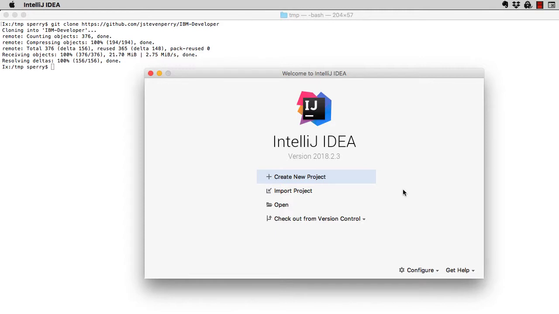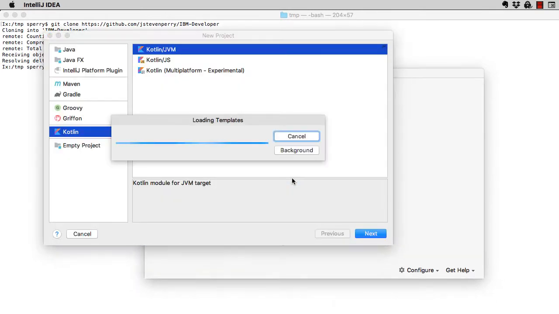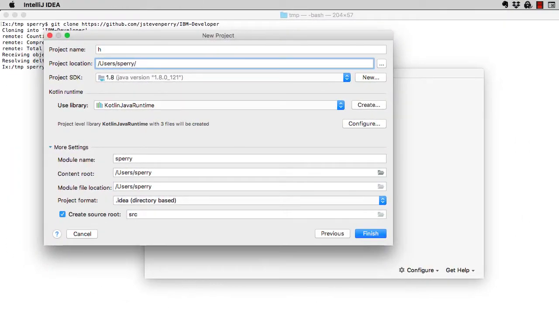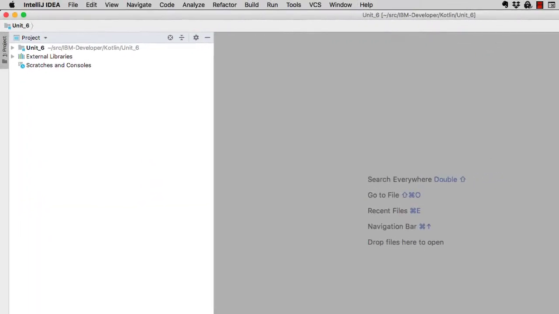Make sure you've cloned the source code from GitHub. Start IntelliJ, choose Create New Project. Navigate to the location where you cloned the code. Click Finish to create the new project.